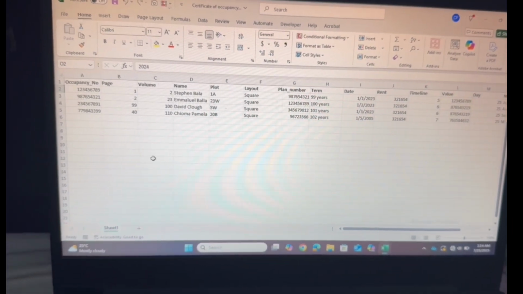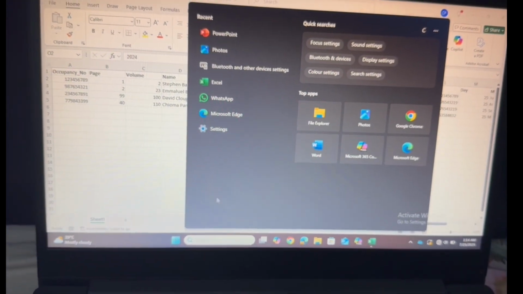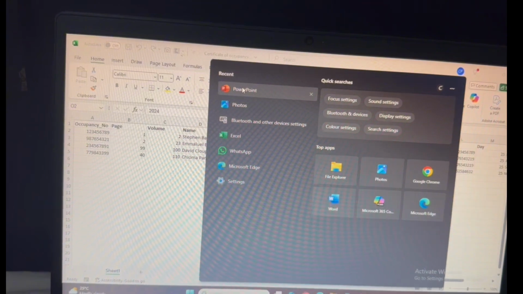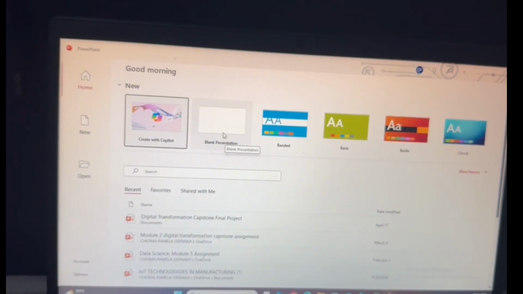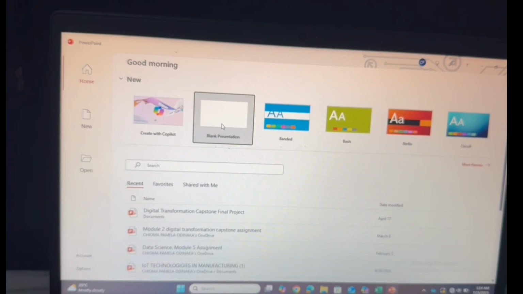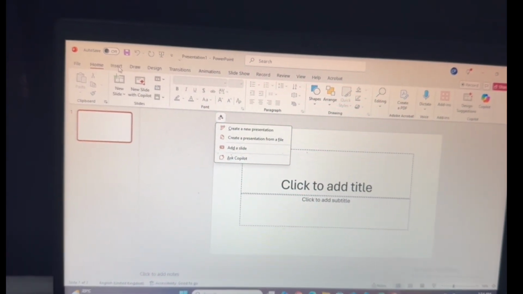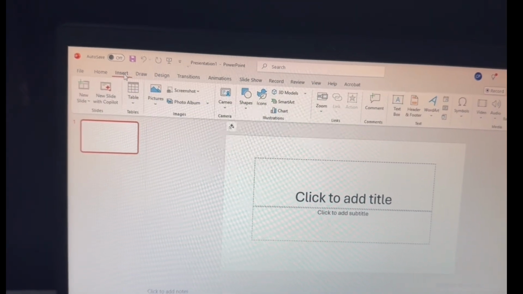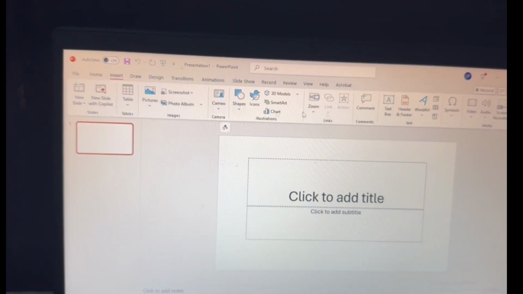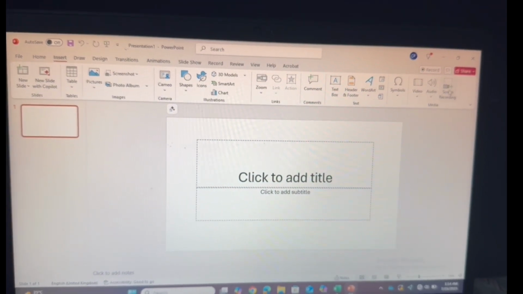Then go click on search here and open your PowerPoint window. On your PowerPoint window, click on blank presentation. Then go to insert. At the media group, click on screen recording.